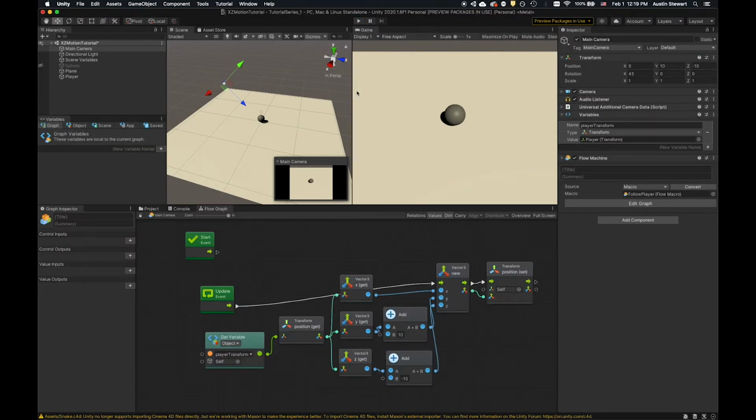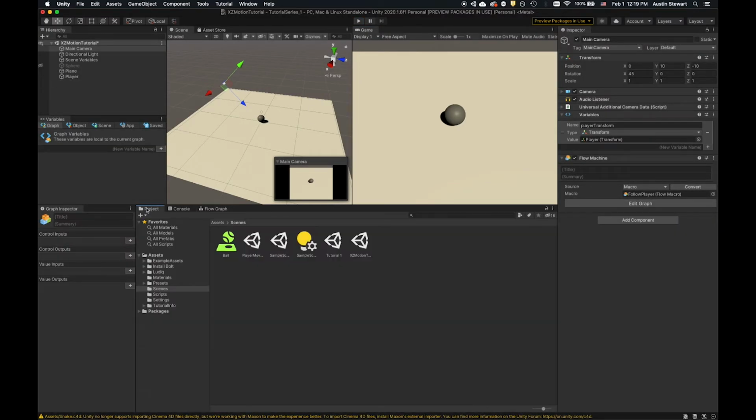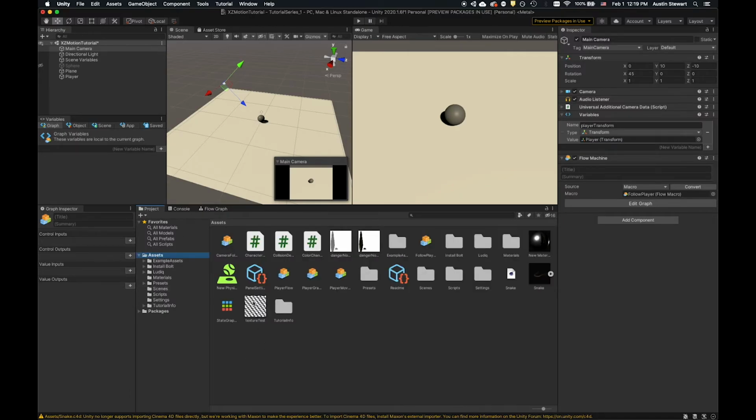So I'm going to go ahead and pause that. I'm going to go back to the project pane, and I'm going to click on the main assets folder. Now I've already added this, but what I want you to do is this texture file, it's just a PNG of an illusion, an optical illusion that I downloaded off the internet.